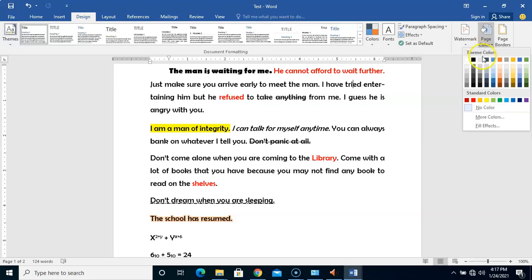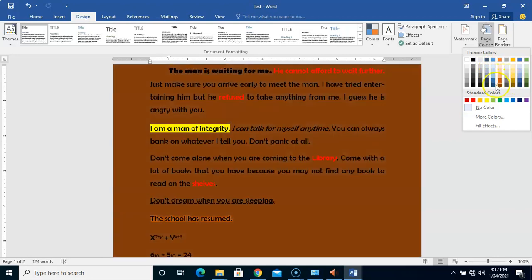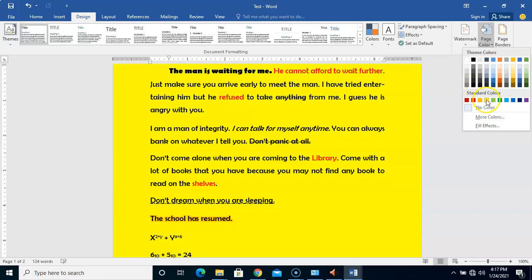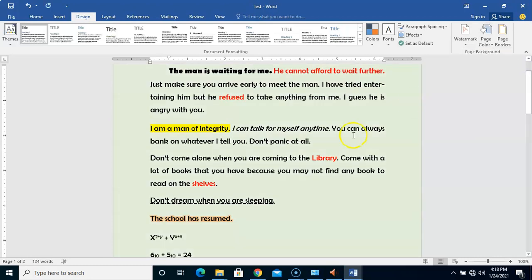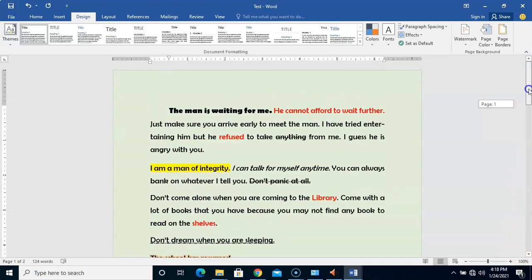Now, if you move around this one by one, just hover around it, don't click, you will notice that the color of the page is changing. Okay, can you see that? The color is changing. Now let me look for a color that is okay. I think I like this. What's the name of this color? Green accent 6, lighter 80%. Okay, I know what I've selected. Now you've added page color to this document. Look at it. Page 2 also will have it. Can you see that?